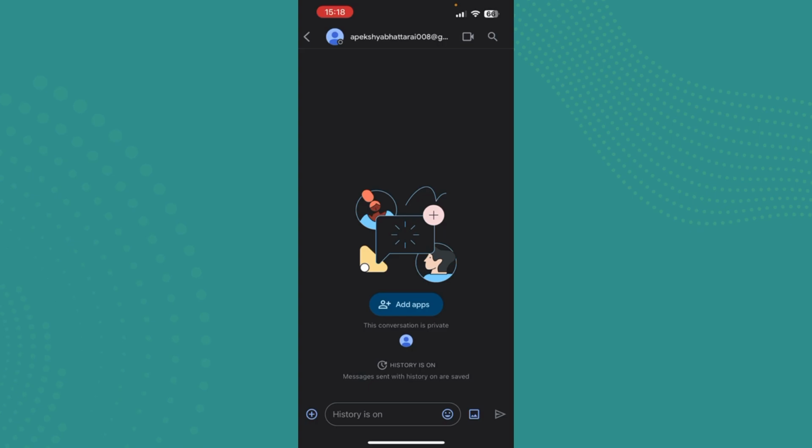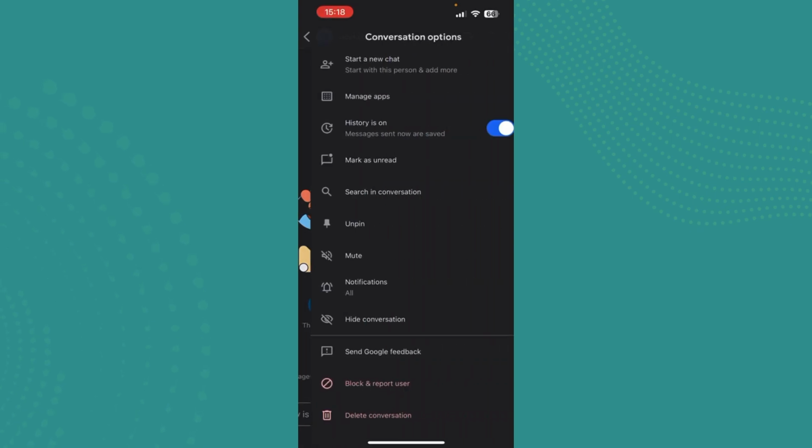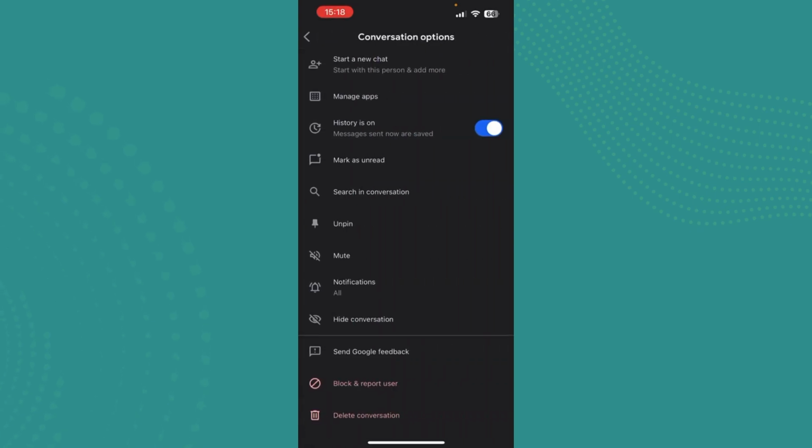Go to this username right beside the profile picture. And now you can see right below notifications an option called hide conversation. So if you just tap it there, then you'll be able to hide your conversation. So guys, that's how you hide a conversation in Google Chat.